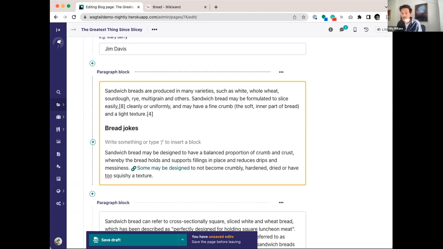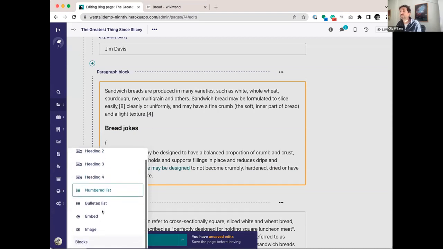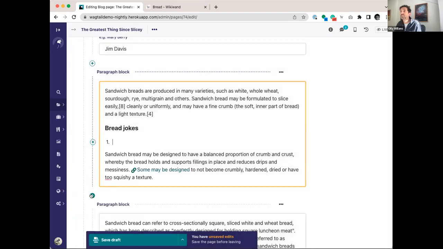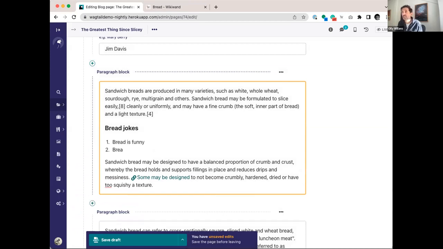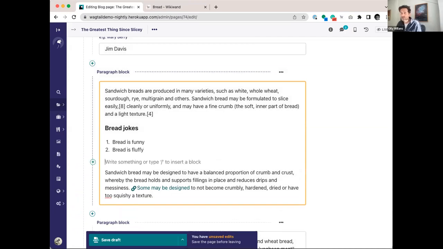So another interesting new way of formatting within rich text areas is to use this slash approach, which if you put a slash in at the beginning of the line, you then have access to all of the formatting options. So in this case, I'm going to use a numbered list and say, red is funny, red is fluffy, etc., which is very cool. And it starts to mean that as a writer, you can just write freely and fluidly through one of these text areas.